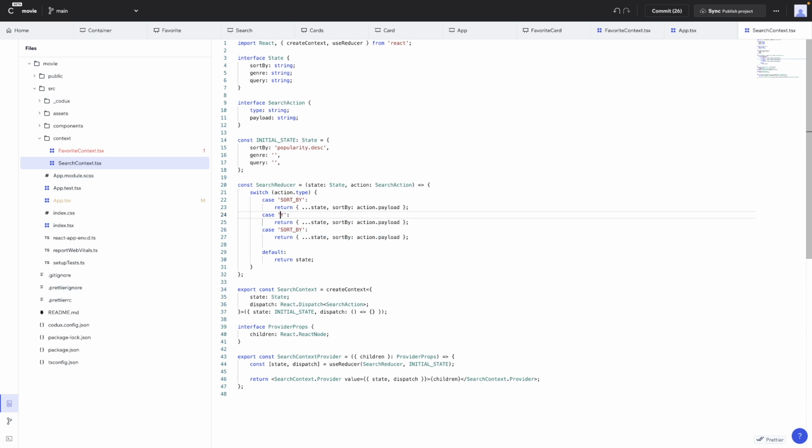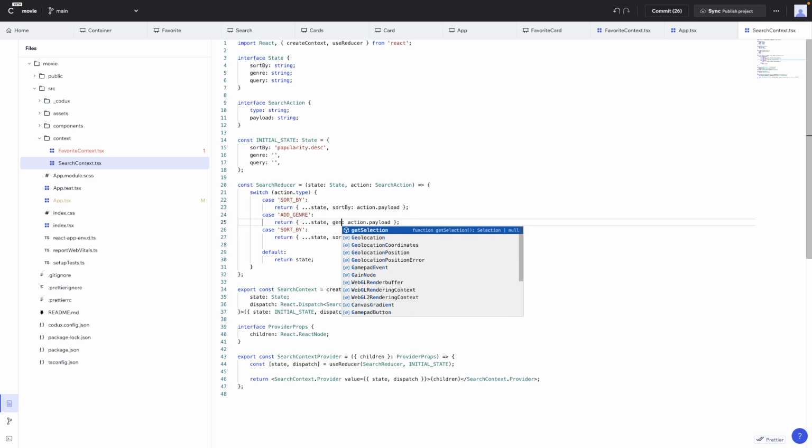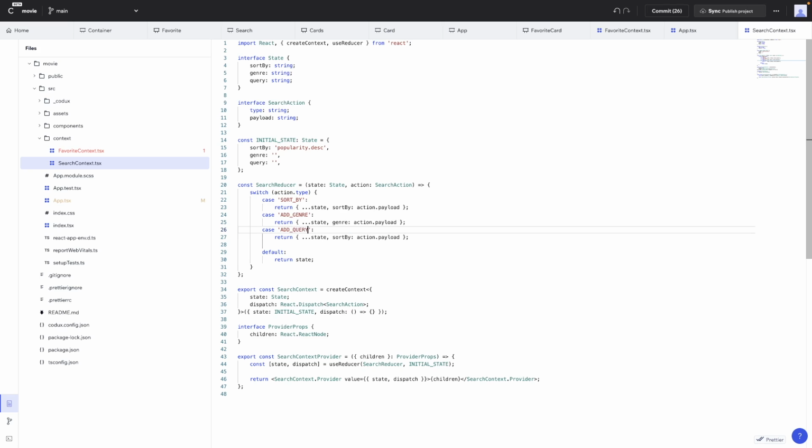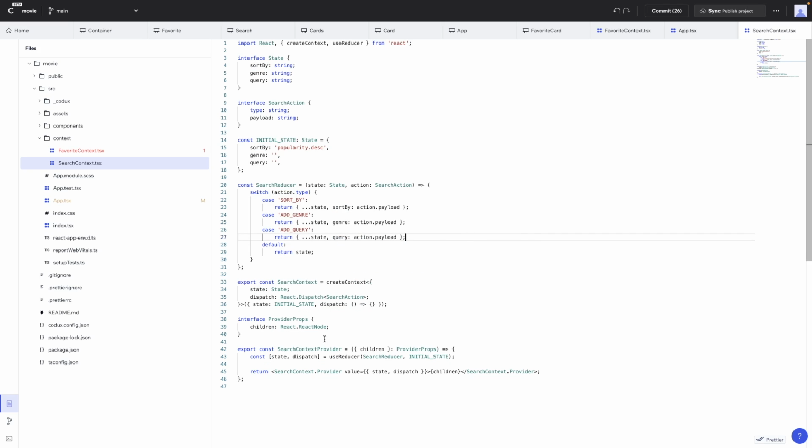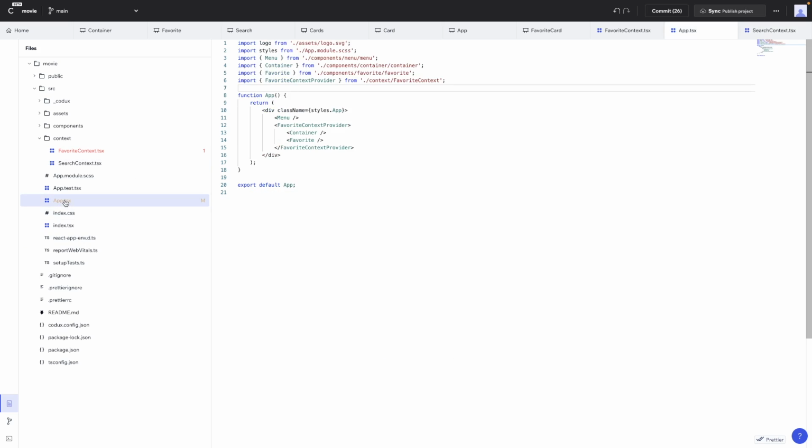I will say add genre. In this case, we are going to add a new genre here. And finally, add query. Okay, let's wrap our application. I'm going to open up here, but this time we are going to wrap our menu also, so I can use it here. Like that, and let's import.